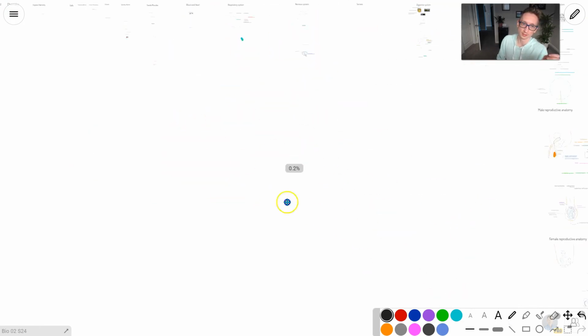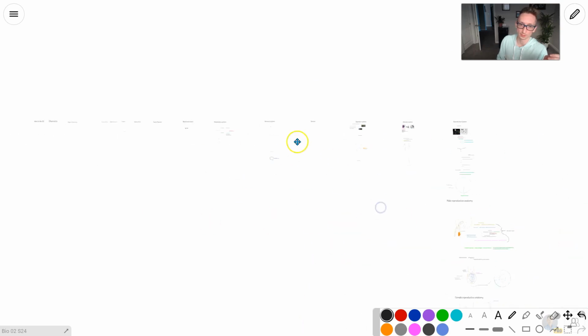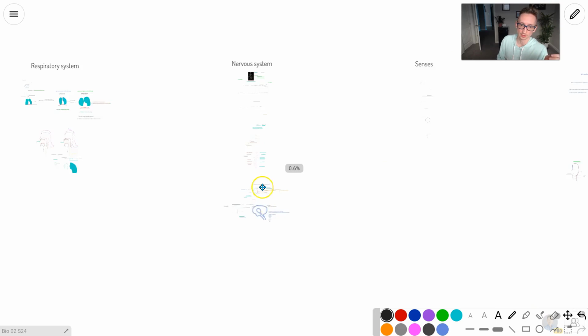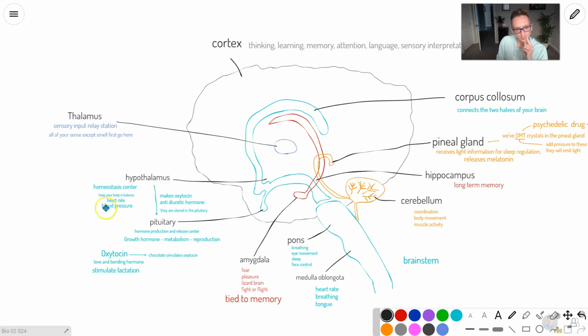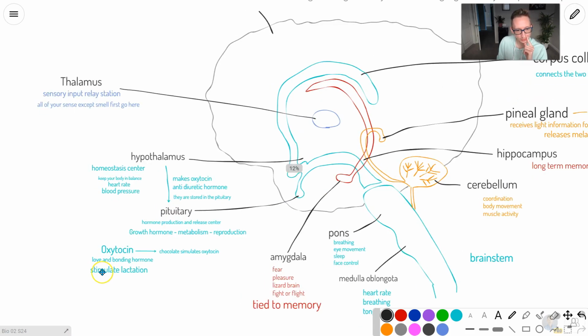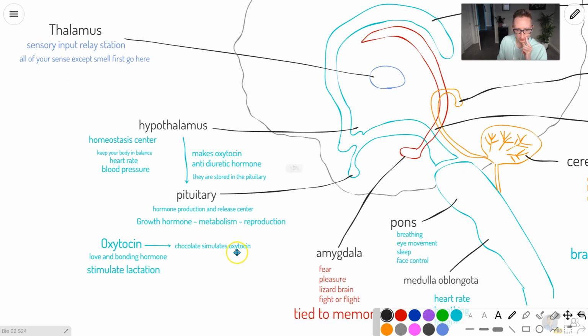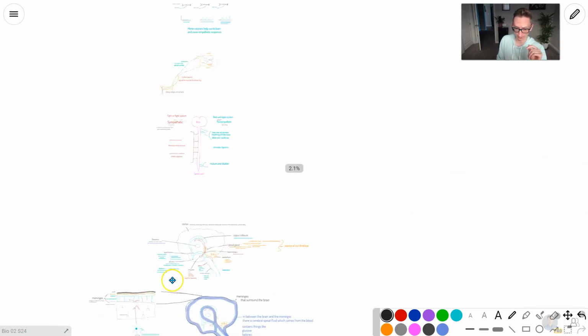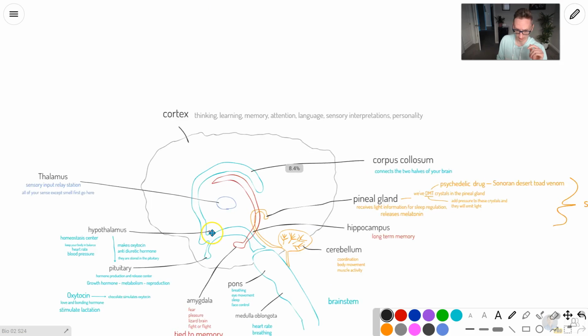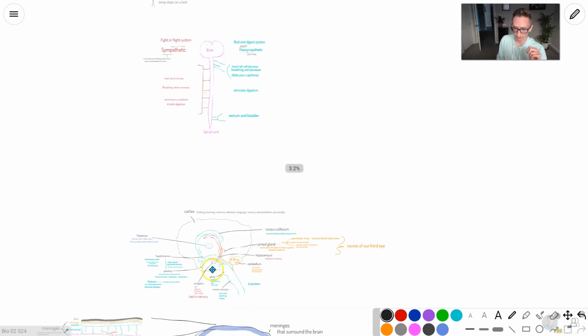Let's go back to the nervous system. Look at this, the whole class right in front of our eyes. Go down here to the brain anatomy. We got it right here, oxytocin. It's made in the hypothalamus, and then it's released from the pituitary. This is our love and bonding hormone. Chocolate stimulates oxytocin, and this stimulates lactation. So it's made in the hypothalamus, stored in the pituitary, and released from there.